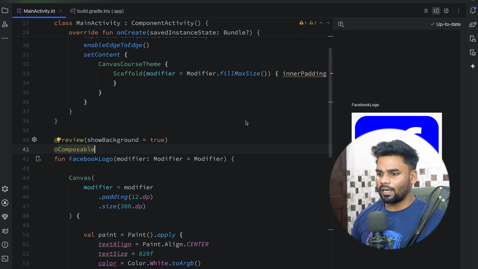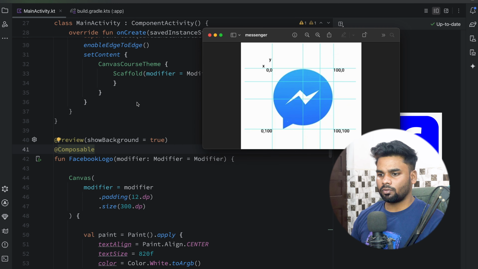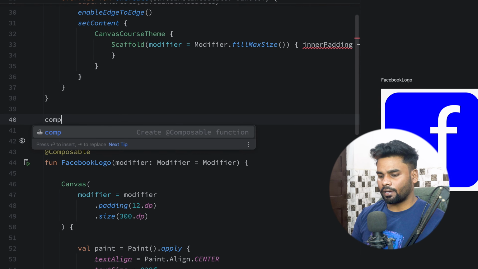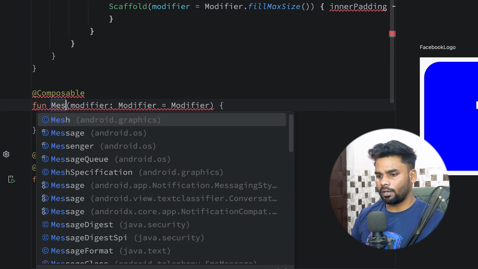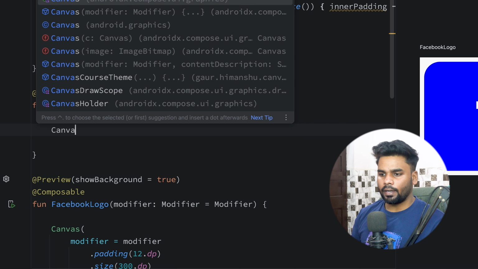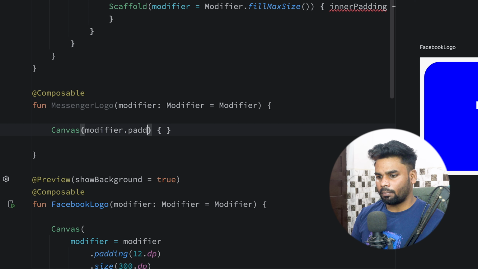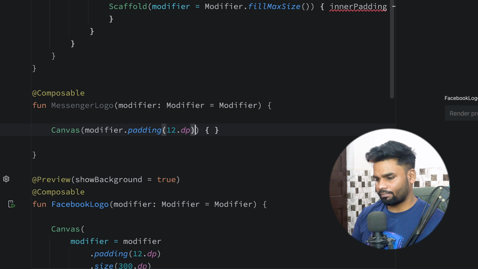So now we are going to design the Messenger logo. This is the Messenger logo and we are going to design this. For that, first we need a composable, and the composable name is MessengerLogo. In this I'm going to use a Canvas. Pass your modifier, padding of 12 dp, size of this is 300 dp.